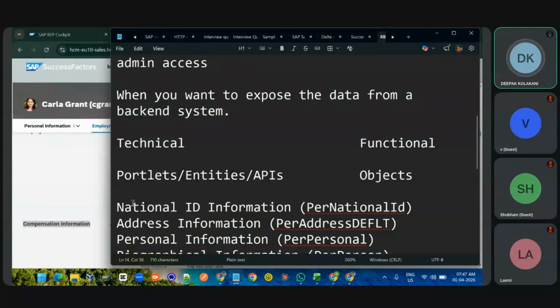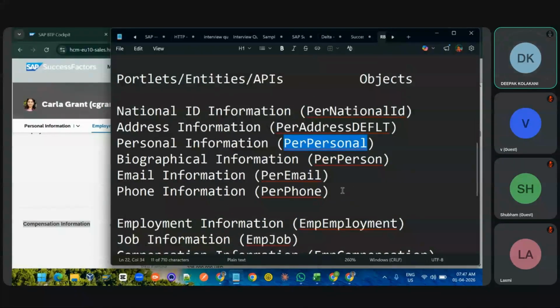So to expose the national ID information, they created this API. To expose the personal information, they created this API. That's it, right? To work with any API, you need proper documentation. You need proper guidance with the APIs. What are the fields available in the API? What operations does this API support? Can I fetch all the fields, or am I restricted to fetch only a couple of fields? All those things, we need proper documentation. That is called API documentation.